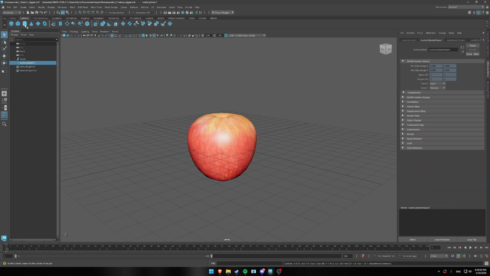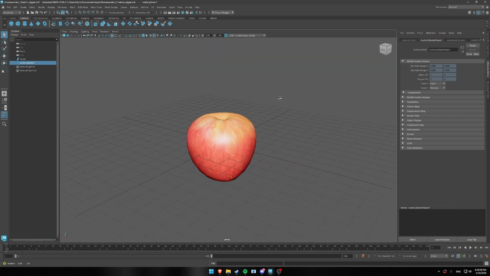So spawn in a NURBS cylinder, and as you guys can see, where is it? Where's my NURBS cylinder? Oh my gosh, it's gone. Well, you guys are looking too close, because it's actually inside of our apple. We're gonna go to our left. We're gonna select the move tool, and then we're gonna move our cylinder up.